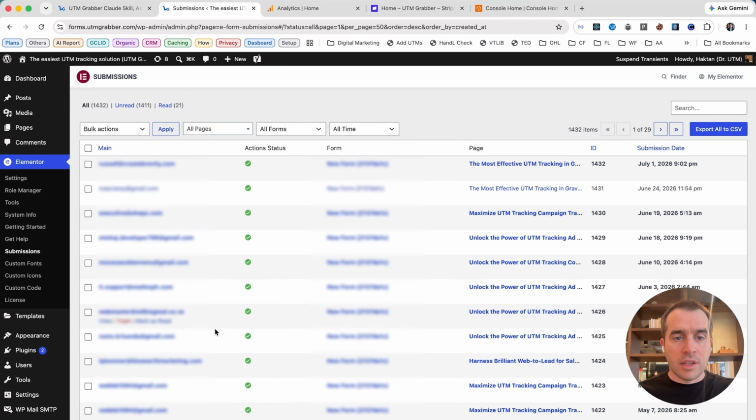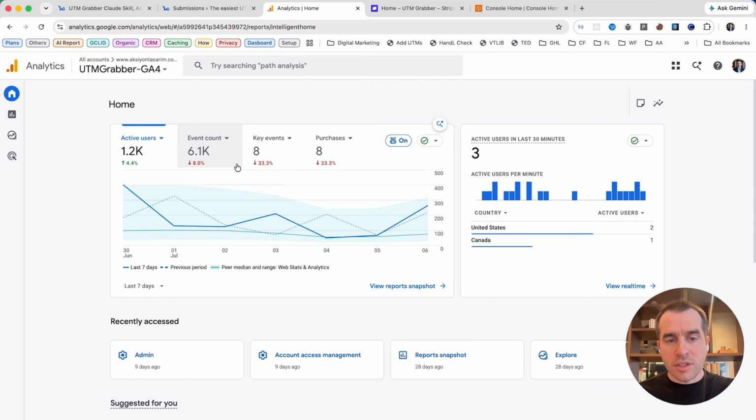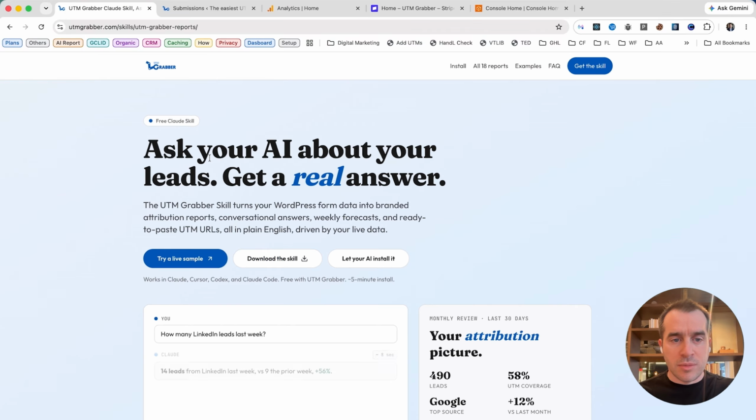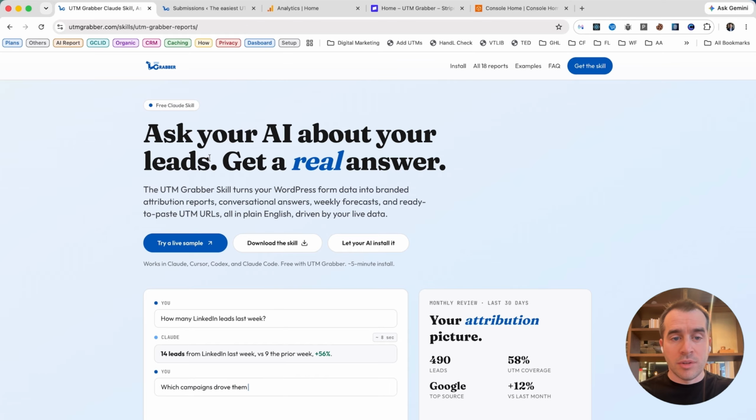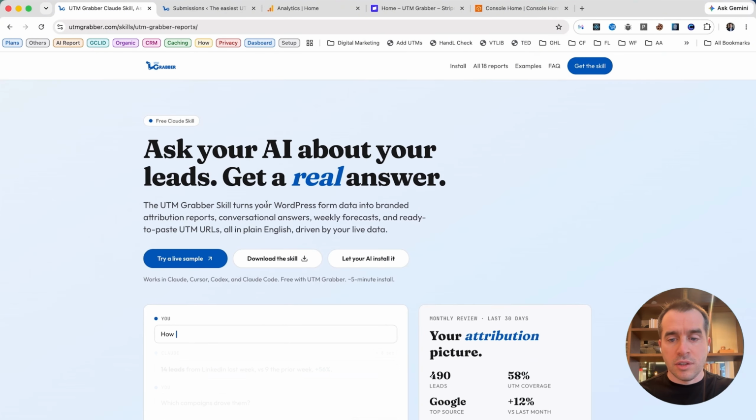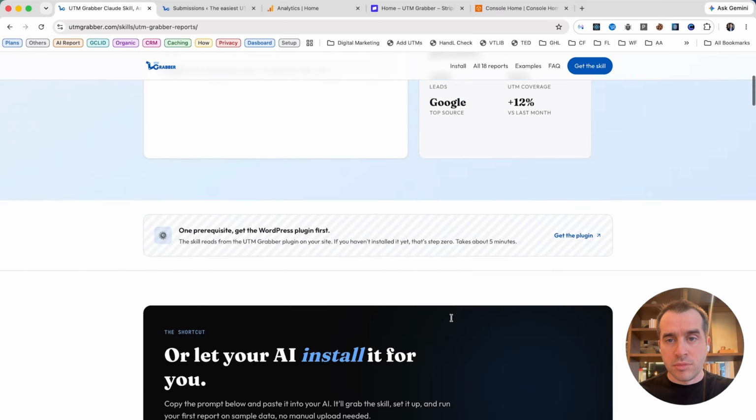We get lead submissions from our WordPress website. We have Google Analytics as a data source. We have Stripe for the payment plan. And we have our own backend where we track the paid purchases, which is an AWS instance. On top of this, I just want to highlight, we have the MCP, and we have a UTM Grabber report skill. You can use this report skill for generating really awesome reports.